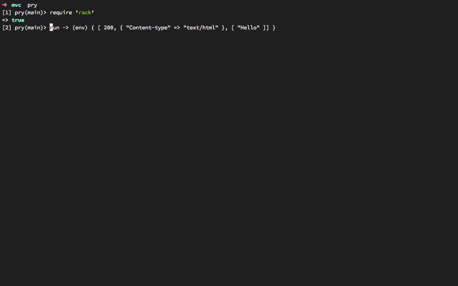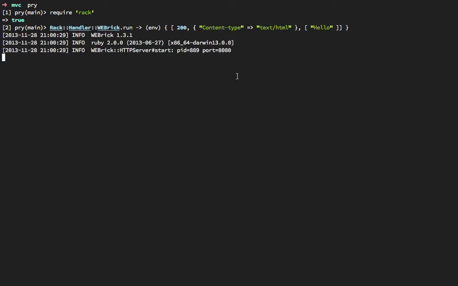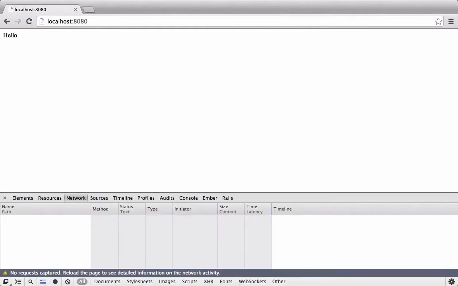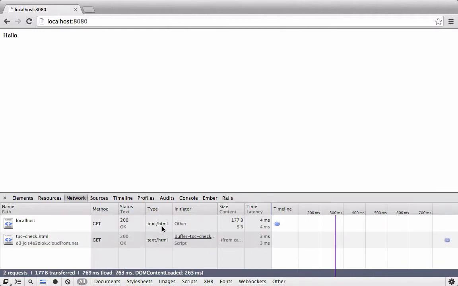So for Rack itself, we're going to run Rack handler, and we're going to use in this course WEBrick as a server, dot run. So running this will start up the server on port 8080. If we go to the browser, to localhost 8080, you can see here the hello world. And also if we open developer tools and reload the page, you will see that the type of the response is text/html. Great.